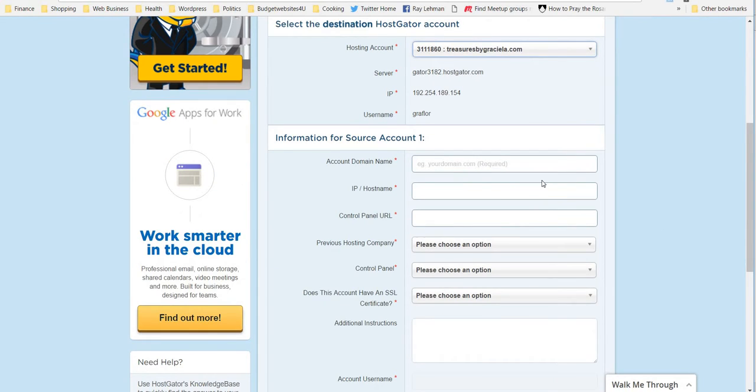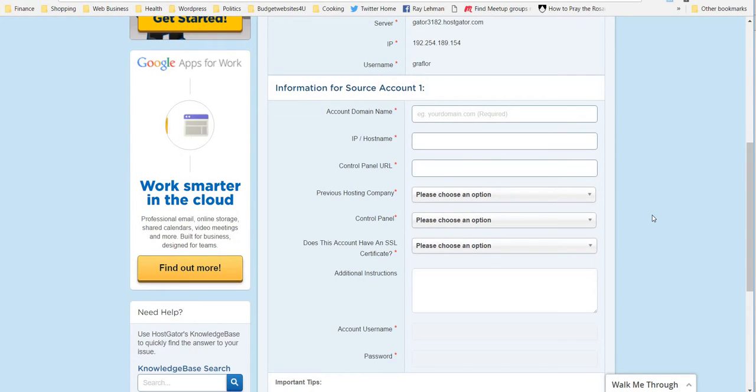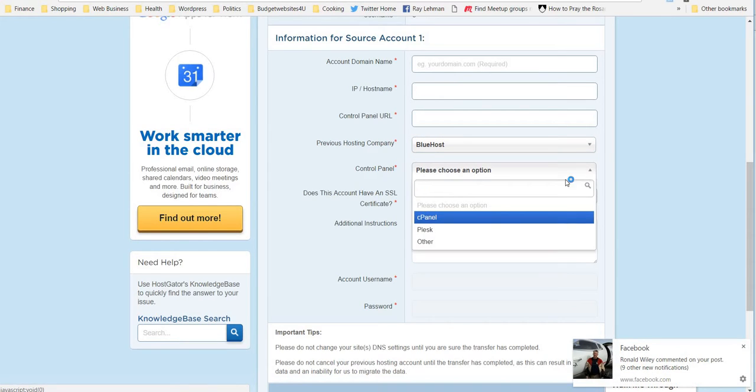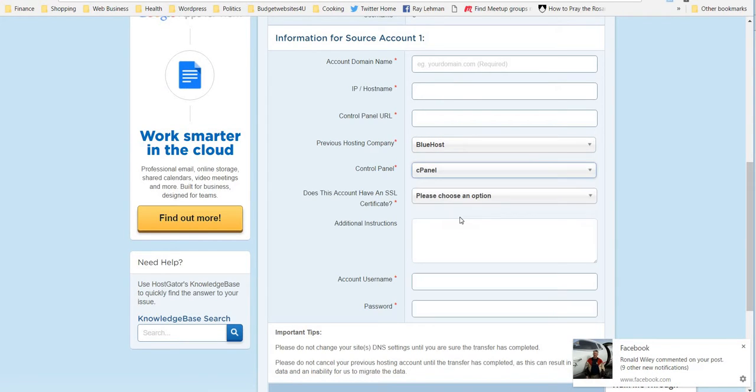What we now need is your Bluehost information. Account name, IP host name, control panel URL. I think some of that we have. I think some of that you may have sent me already. But why don't you go through this and see if you can fill it out. The previous hosting company would be Bluehost. The control panel is a CPanel, I believe.